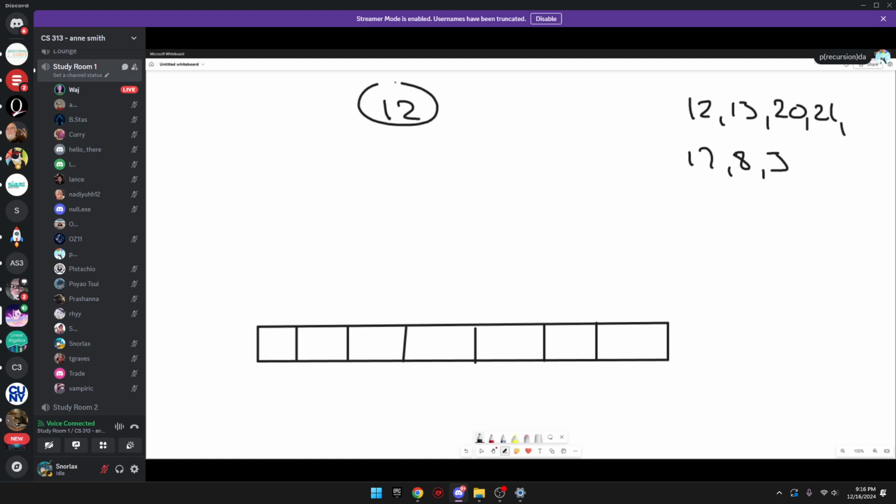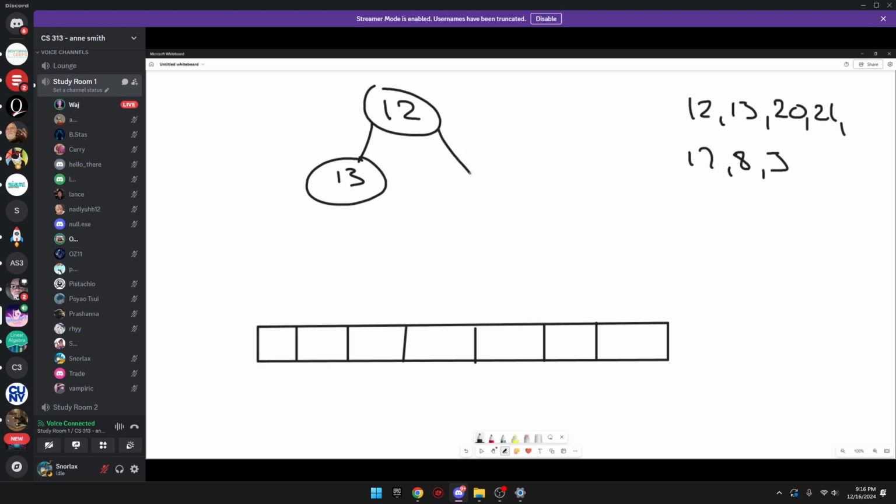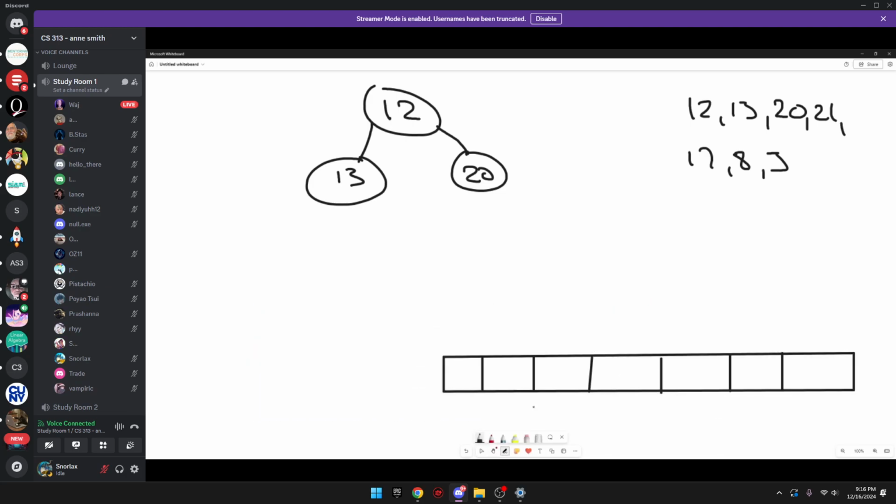So we're going to first add 12 as our top element. 13 is greater. Actually, no, that's a lie. We're going to go to the left and add 13. Then we're going to the right and add 20. After adding 20, we're going to go to the left of 13 and add 21. We're going to go to the right and add 17. Left of this is 8. Right of this is 3.